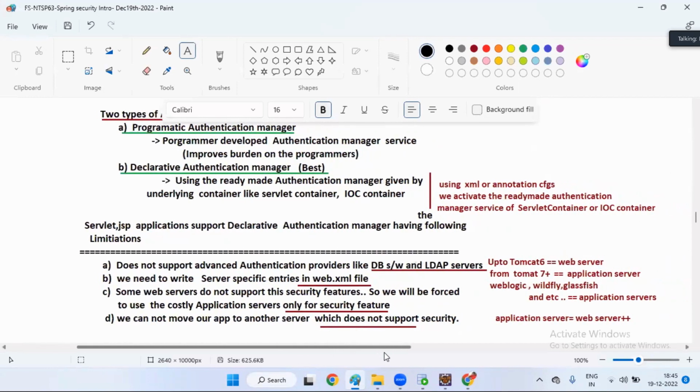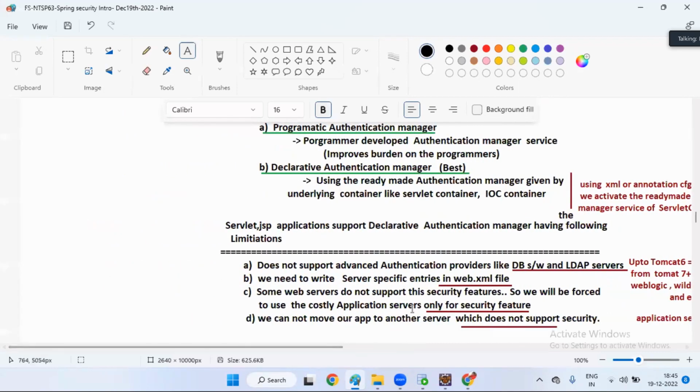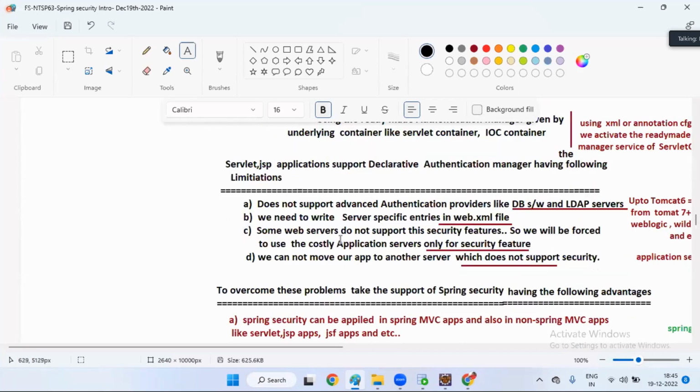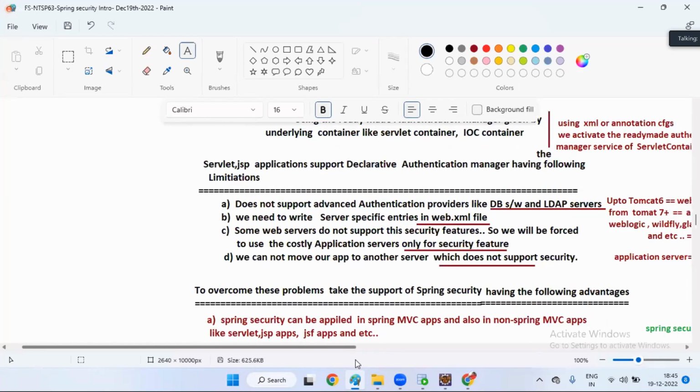Only for the security feature, we are forced to use costly application servers. We cannot move our application to another server which does not support security. You are already enjoying security in one server, but if the situation comes to move to another server where the security service is not there, can we move? Unfortunately, we cannot.